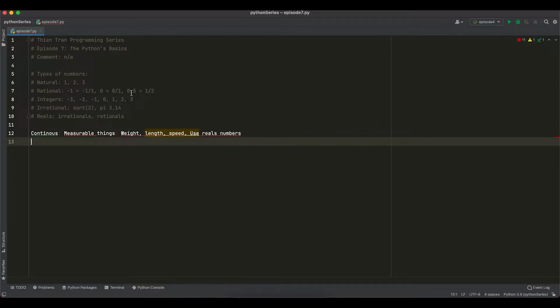whereas discrete numbers happens with like only whole number things. So for example, you're counting something, so like whole number things, especially when you're counting.